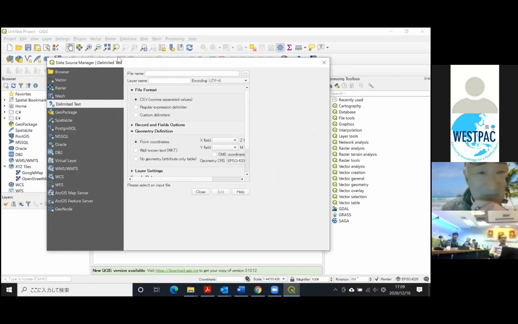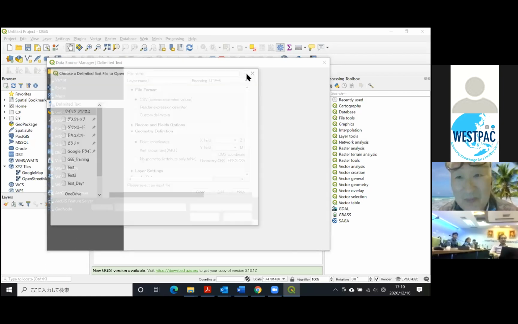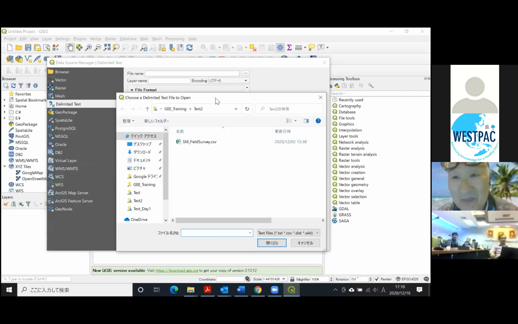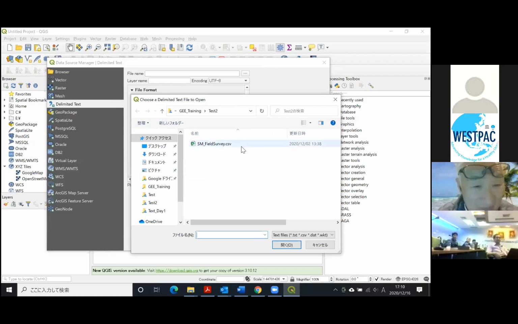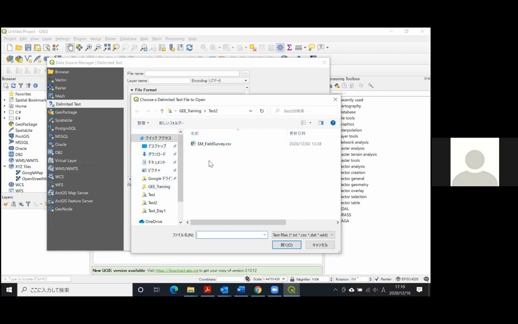So after you open this window, in this window you find the file name and you see the 3 dots, and please select these 3 dots. Basically you select the CSV file from this window. The directory depends on your computer. So please find your data.